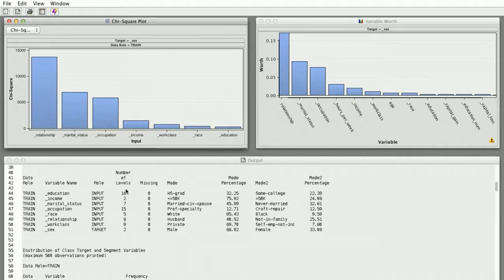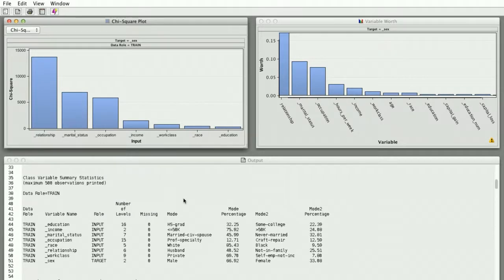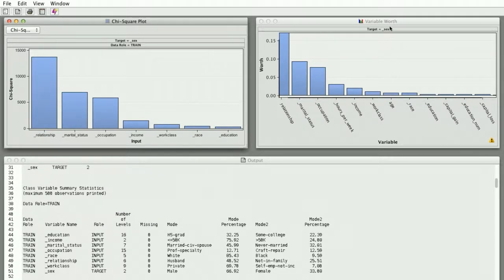But now we see that education, marital status, and occupation, which we also see here, have many different levels. So this will also play a role in how many branches and leaves my decision tree will have, which I'll also be showing you in the next demonstration.